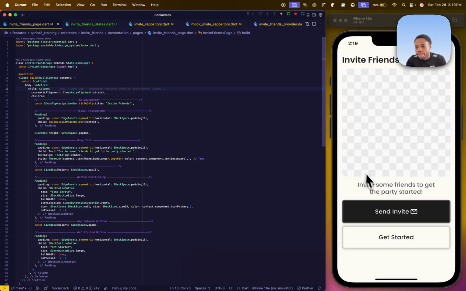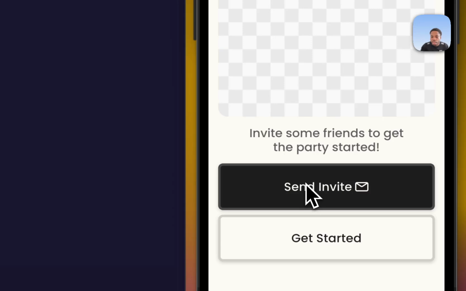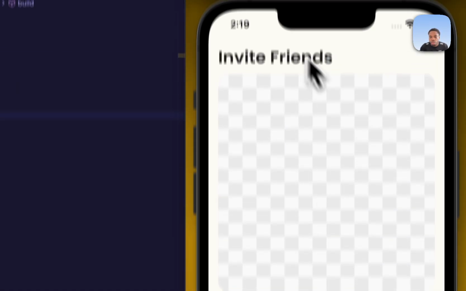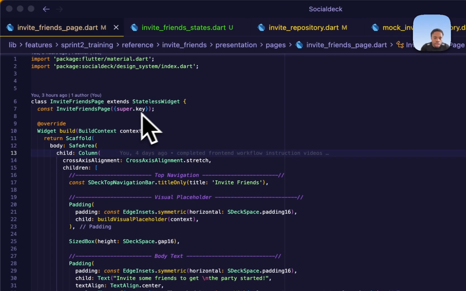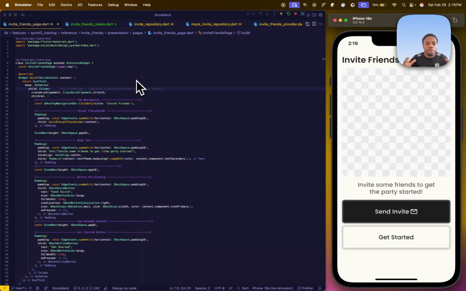We're going to be working and testing at the same time. As you can see, if I click on this button, it's not functional. Nothing's functional on the screen. It's all stateless, but we're going to be bringing in all those things that we've made and turn this into a fully functional screen with some backend.